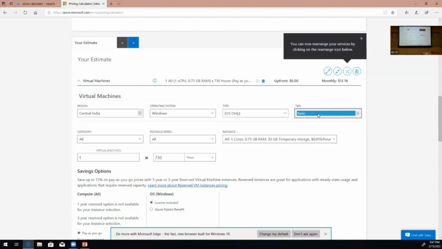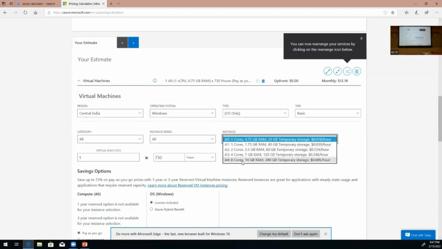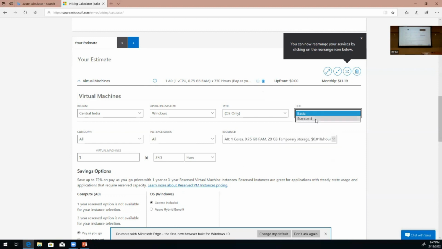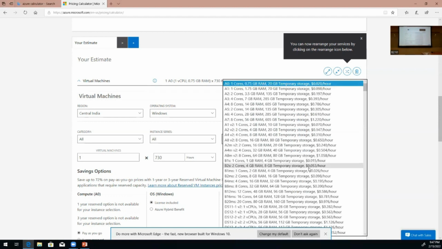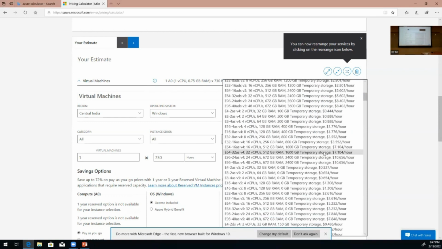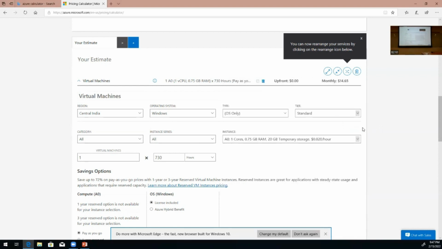For example, if I say basic, you can see that only A options are available to us. You can go up to 8 core and 14 GB. This is the maximum possible you can get in basic. But in standard, we have many options, and you can avail so many high configurations. But high configuration means high charge. So let's say I go for basic. Then the category is general purpose. When I say basic, we have only one category available, but when I say standard, all the categories are available to us. And then instances: here only A for basic, otherwise we can see all.